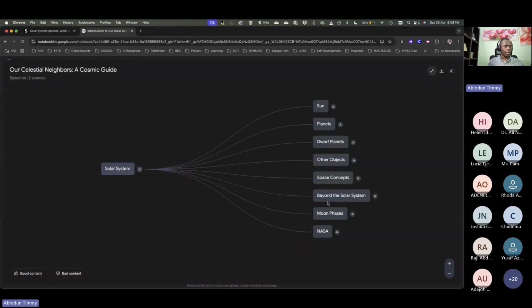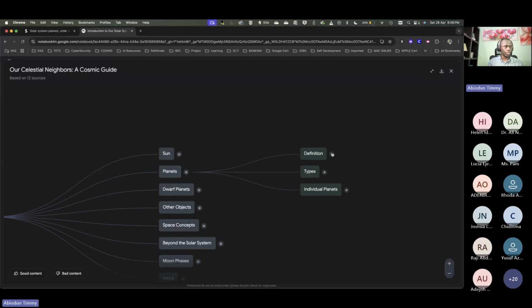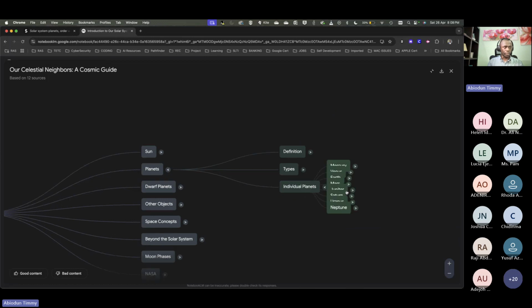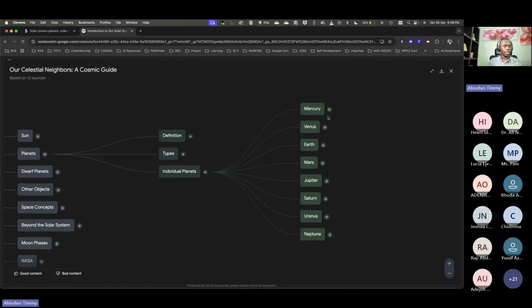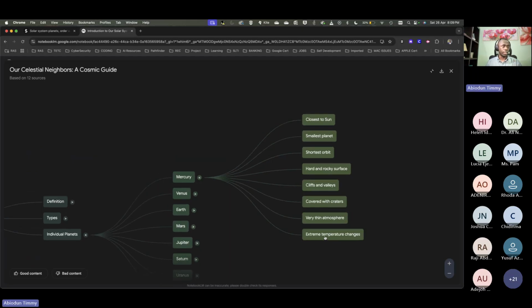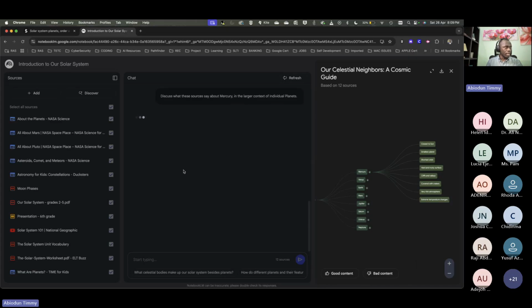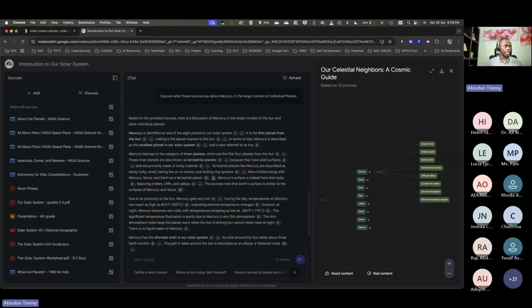But that's not where I really want to go. So the planets, you can see it gives you the planet definition, individual planets. You can see all of the planets. And then Mercury, it gives you the different characteristics of Mercury. Now, the beauty of this is I can click on Mercury, and it knows that I'm referencing Mercury only. It's going to give me a chart based on Mercury, and then we can take it off from there.